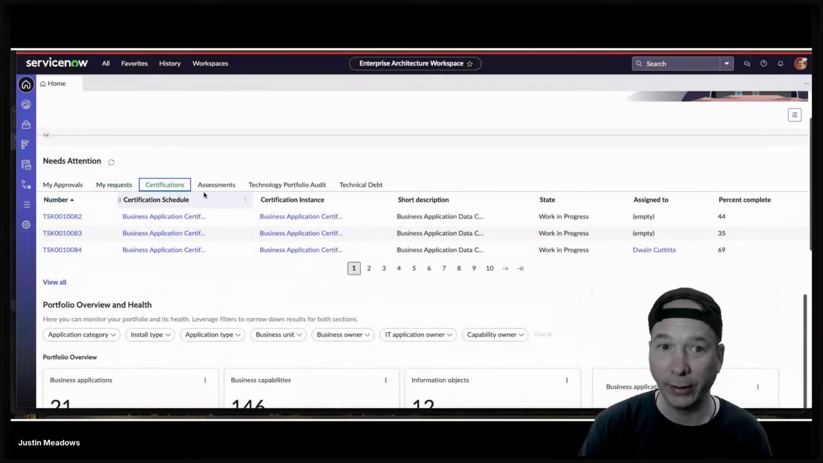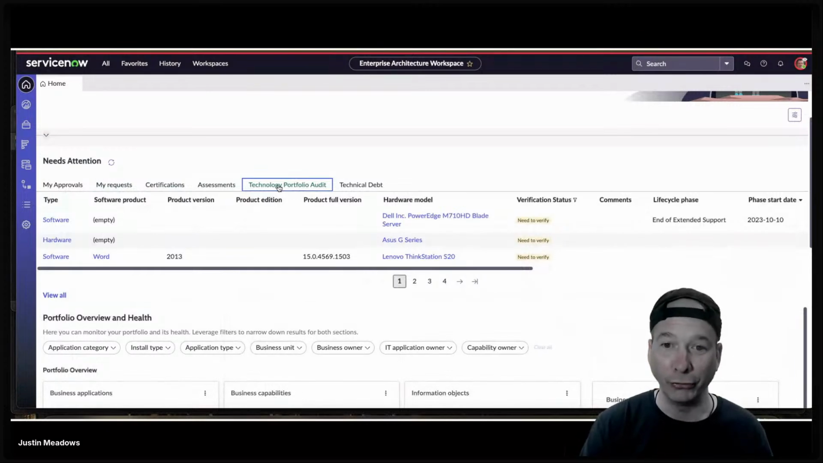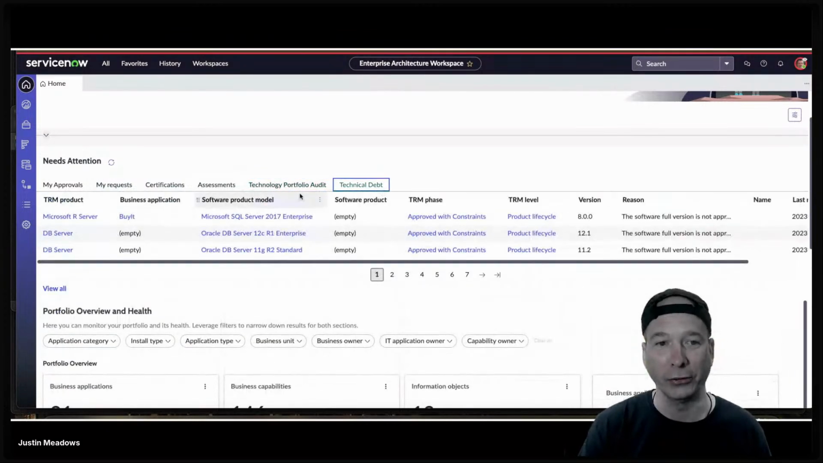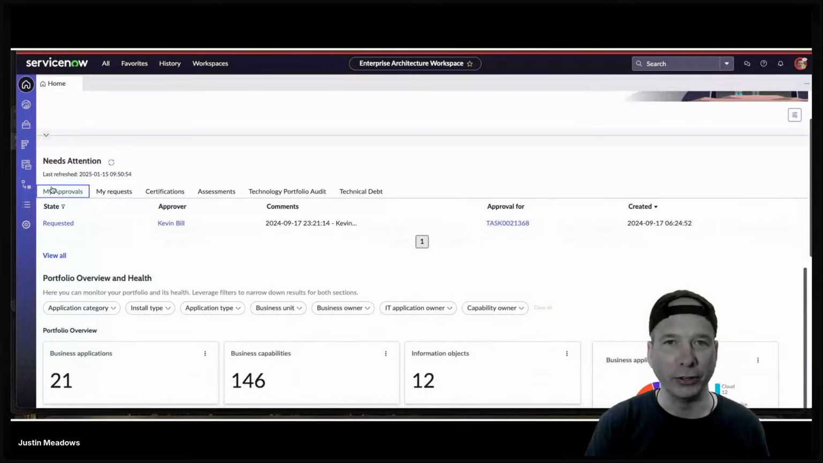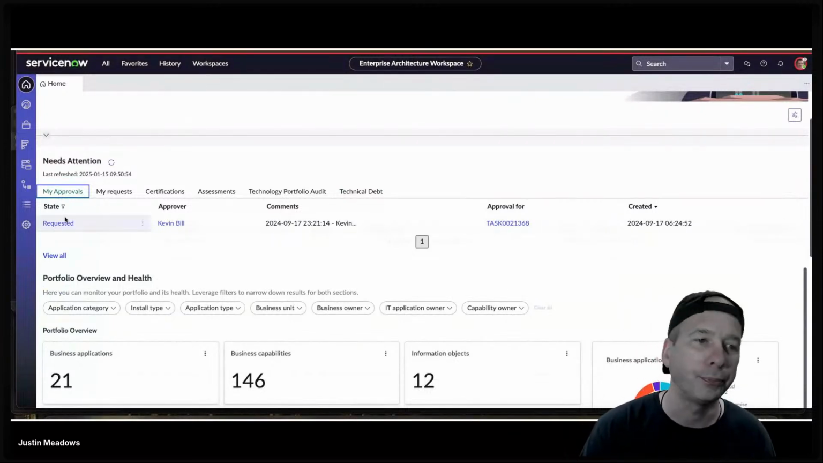What certification tasks might be out there? What assessments might be out there? The technology portfolio audit, and looking at any technical debt. So these should be the things as an enterprise architect that I'm kind of moving in and out of all day long to do my job.